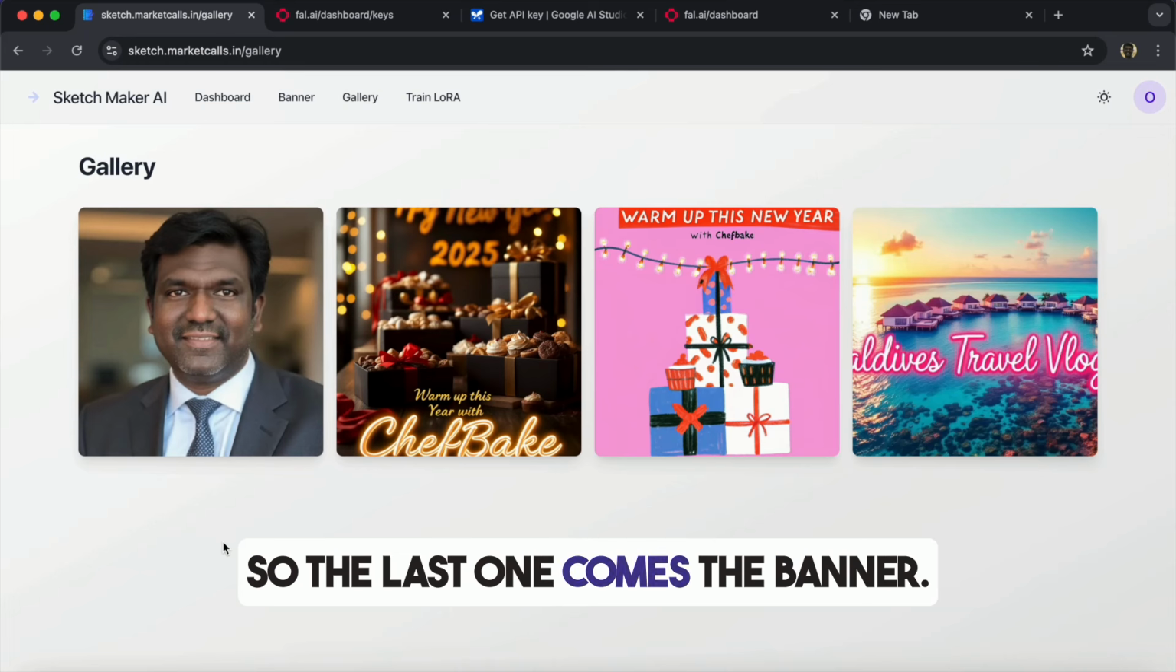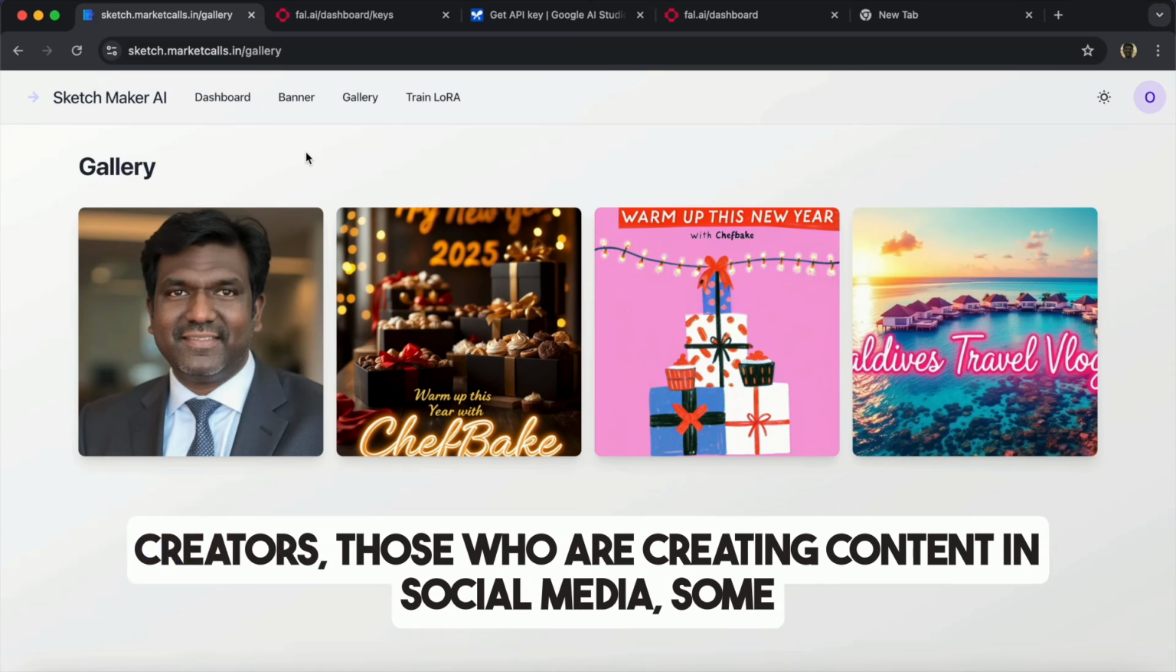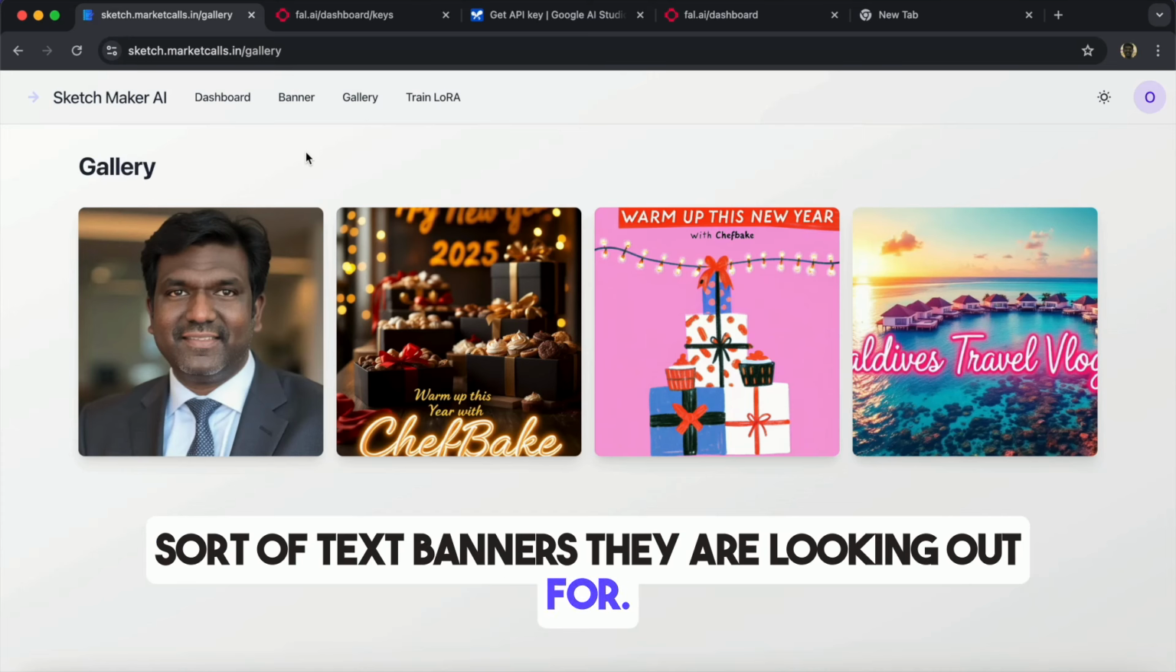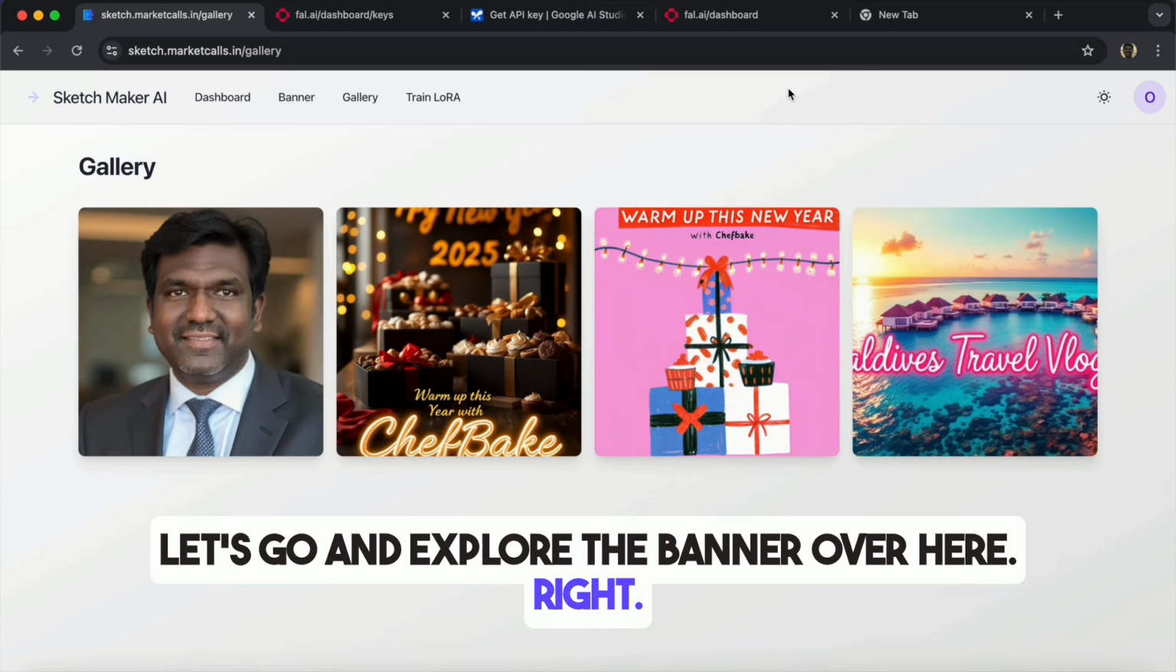So the last one comes the banner. Banner is mostly for bloggers or maybe the Twitter creators, those who are creating content in social media and looking out for some sort of text banners. For those people, the banners are quite important. Let's go and explore the banner over here, right?